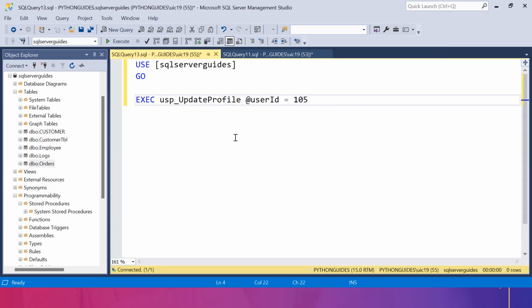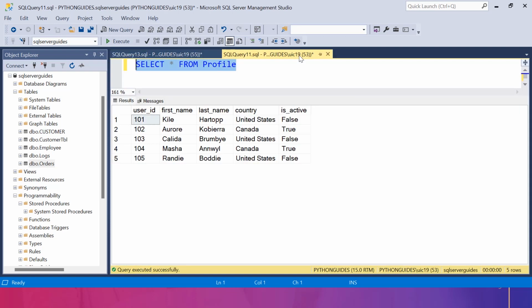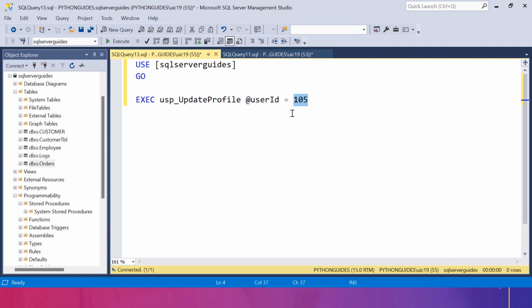Here you can see we are executing this update profile stored procedure using the execute keyword, and we have specified the value of user ID as 105. If I show you in the table, at 105 we have this record, and you can see the value of is active for this record is false. So we are going to update its value of is active from false to true using this stored procedure.